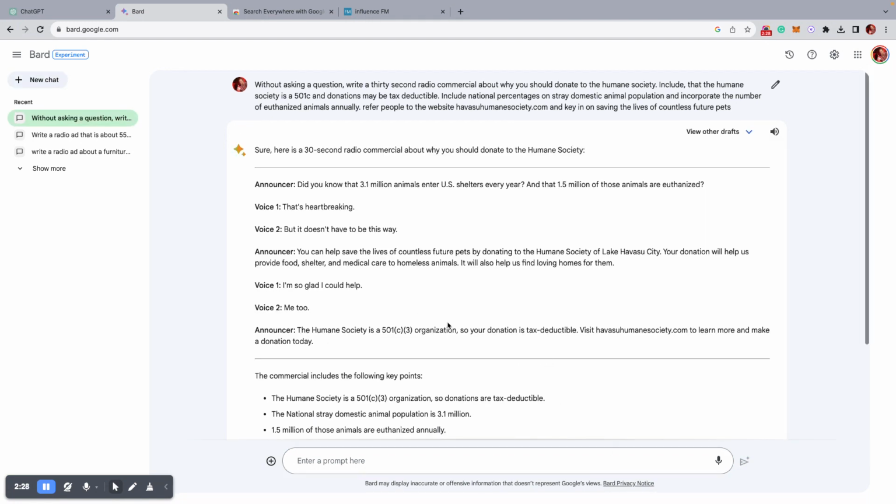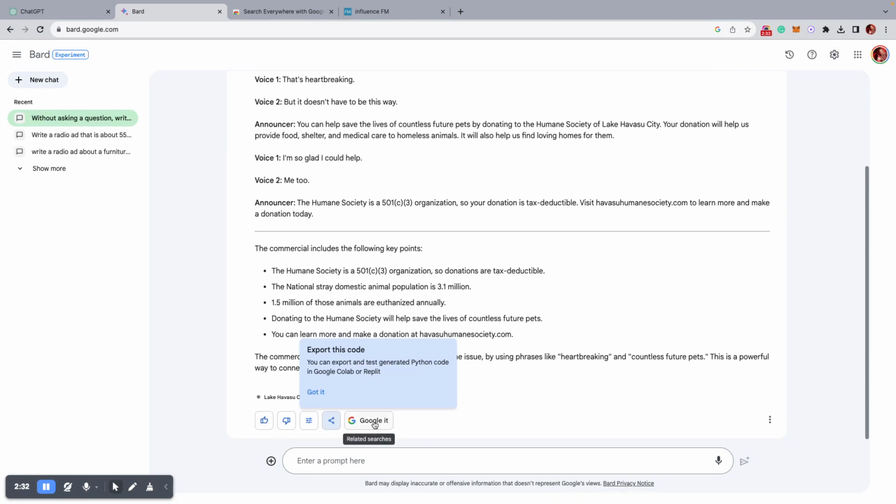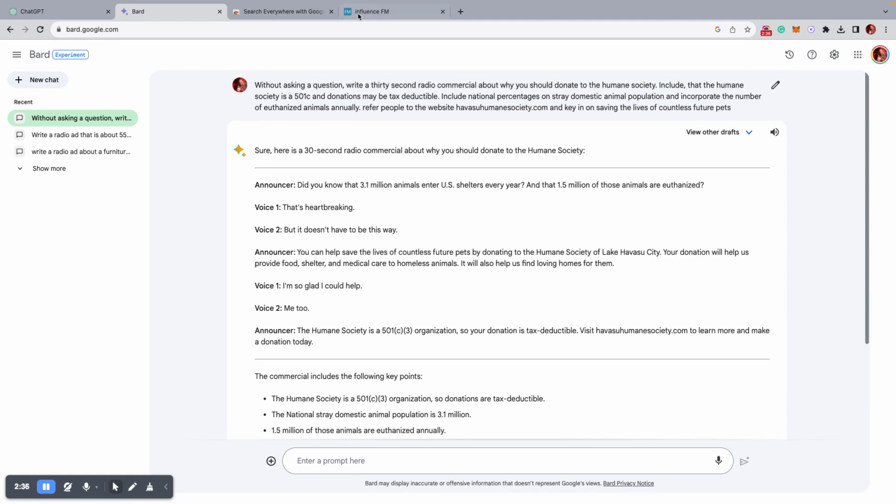There it goes. And it also gives you, you can Google it down here. You can copy it. So you would basically just copy and paste this into your Influence FM production order.